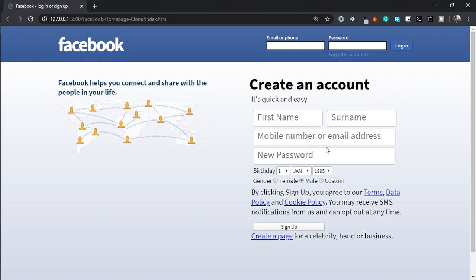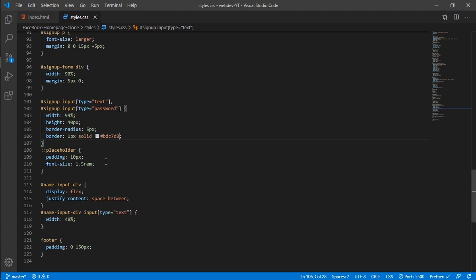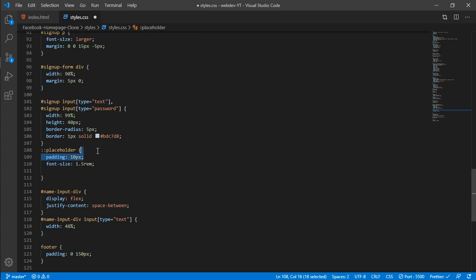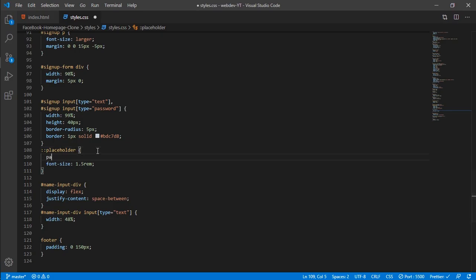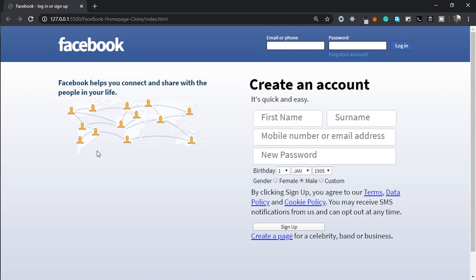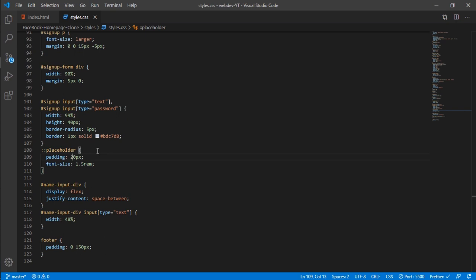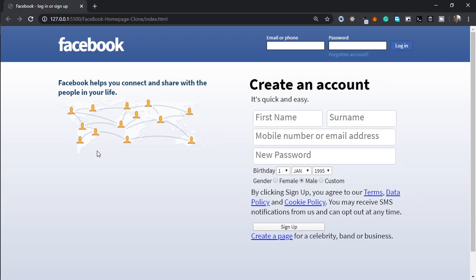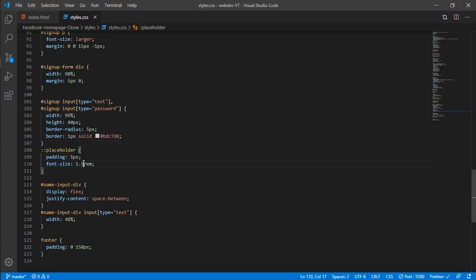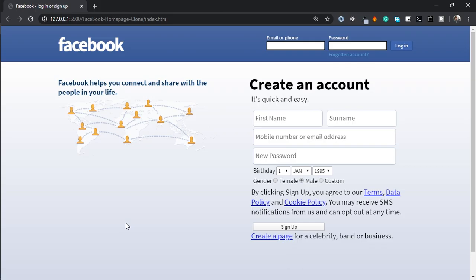Let's see what else. Let's make the, I don't know, let's remove the padding now. No, let's keep the padding 20 pixels. No, not so much. 5 pixels. Okay, it'll do. Actually, it looks good to me.